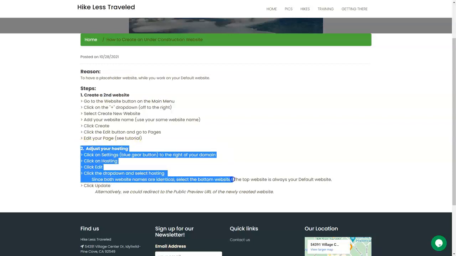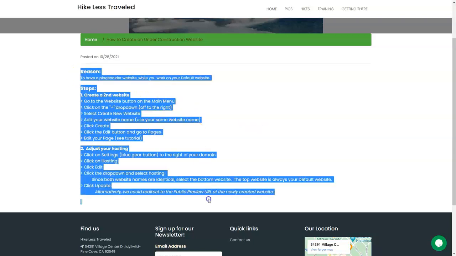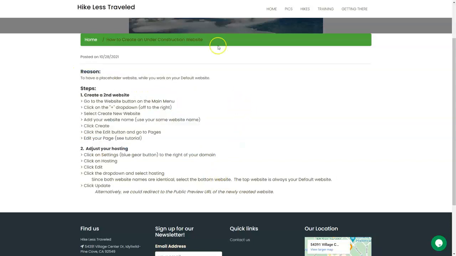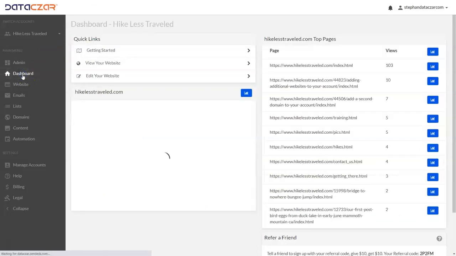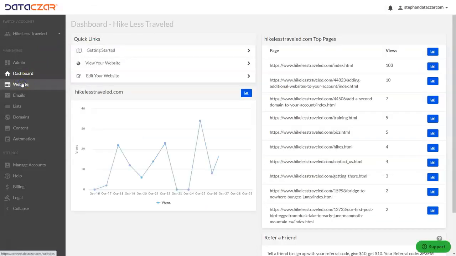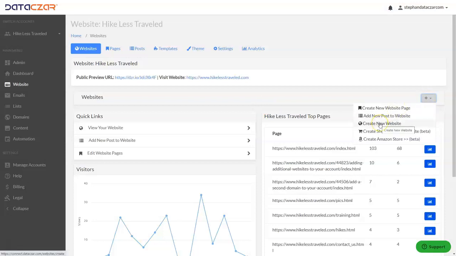And so if you're watching this tutorial video from our help site, you're going to see all of this posted underneath the tutorial video. And if not, you can always pause the tutorial video if you want the written instructions. So let's tab back over. So we started out on the dashboard, and then we went to the website button. And then to create the website, you're just going to click on the plus sign. There's a drop-down menu, and click on Create New Website.